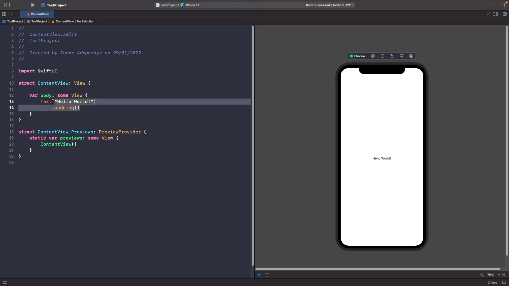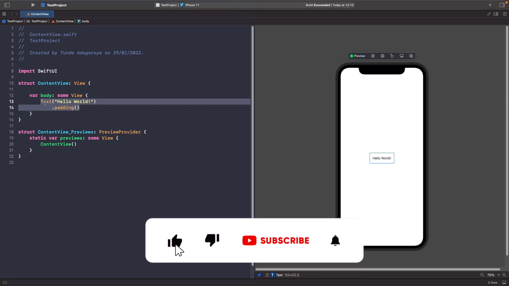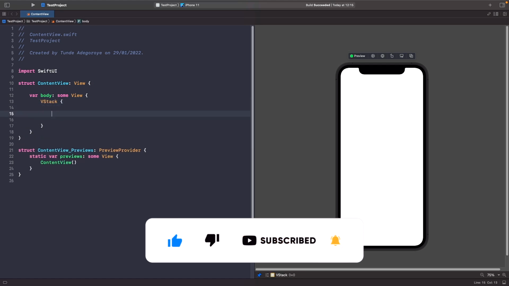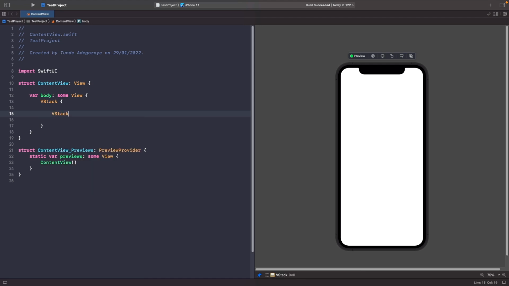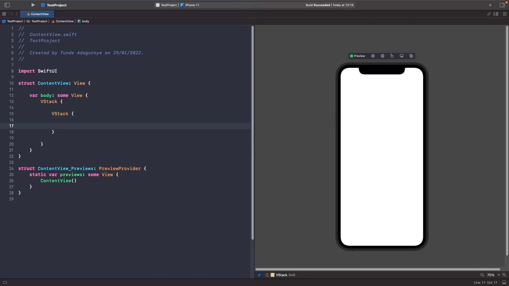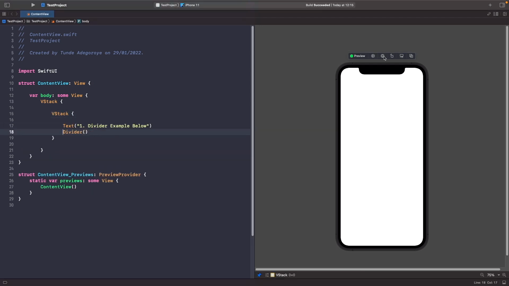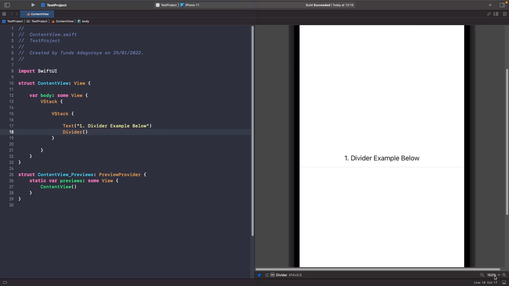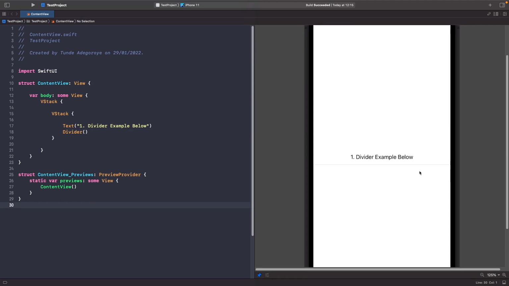So what I'm just going to do is remove the text and instead just type VStack, and then we'll create a new VStack in here, which we'll add a divider to. So let's do that now. And now if I just zoom in, you should see our divider on the screen. Notice how we have our text here, and then we also have this line below our text. This divider, we specify that we want it to show after our text. So this is almost like our break here.